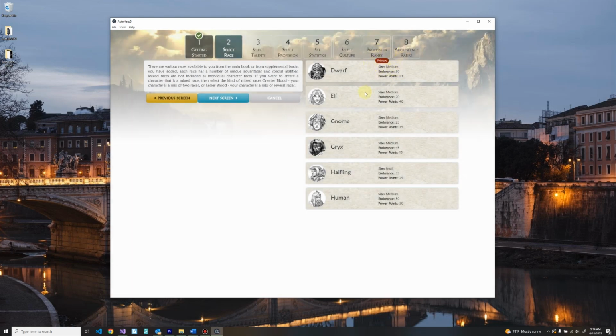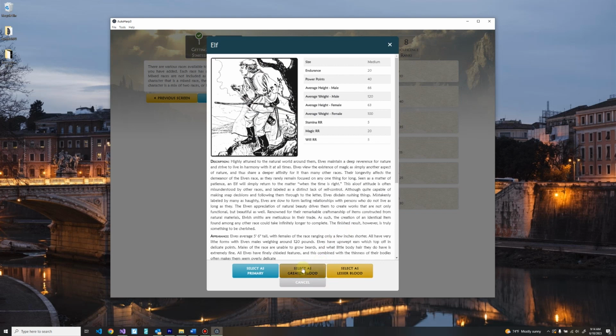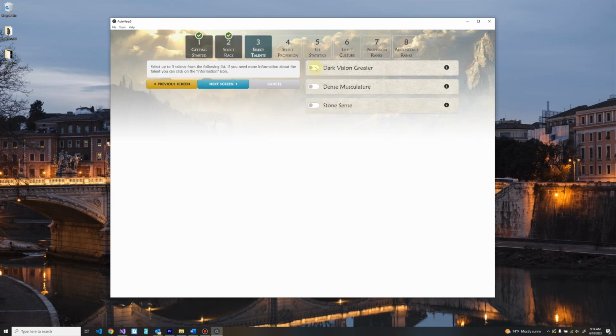To add a race to your character as Greater or Lesser Blood, first select a race as primary, then open another race and select it as Greater or Lesser Blood. For Lesser Blood races, you can select up to 2. For Greater Blood races, you can select only one additional race. Once you have finished adding a race to your character, click on Next Screen to add talents to your character.